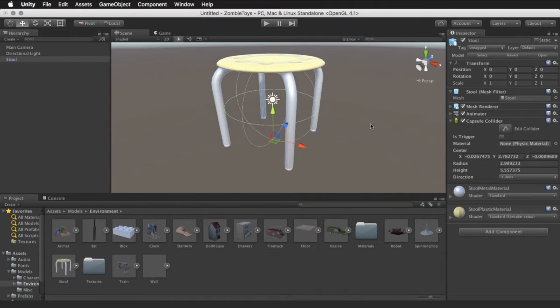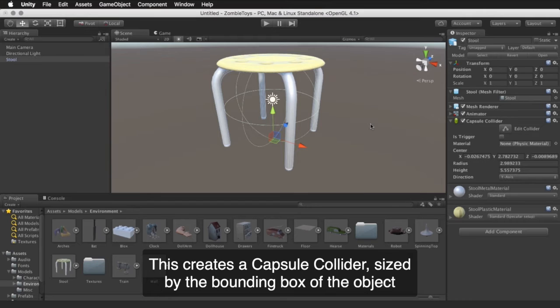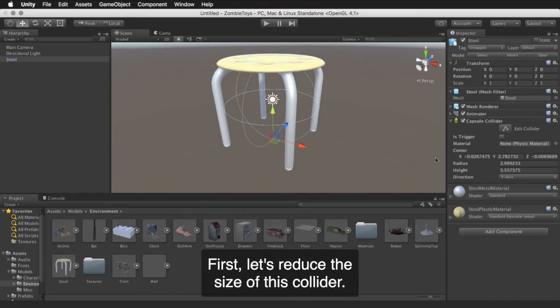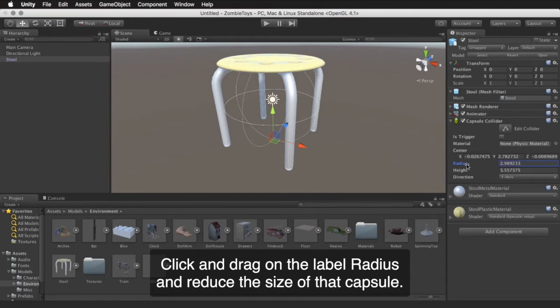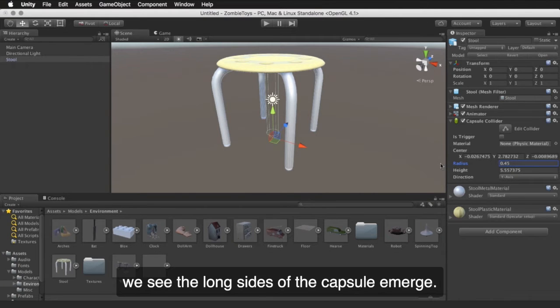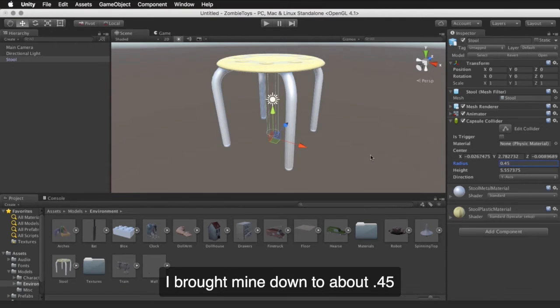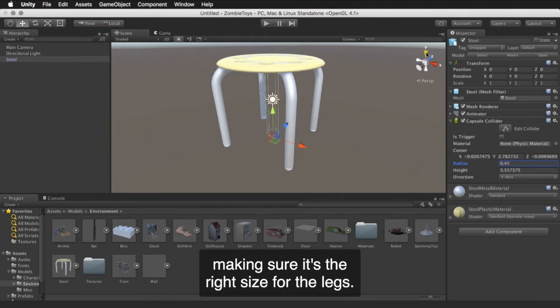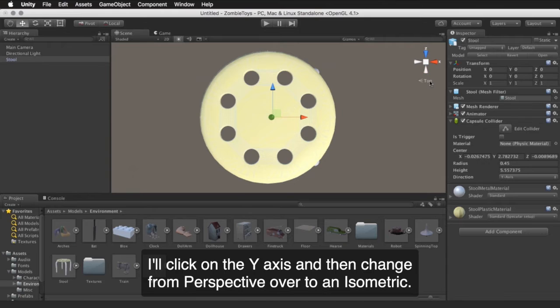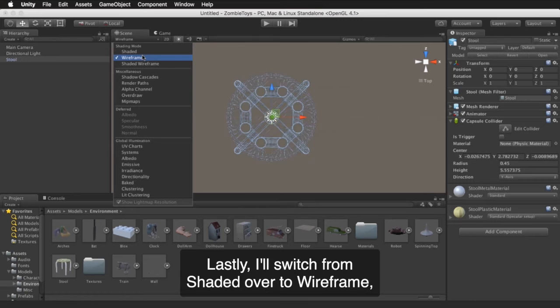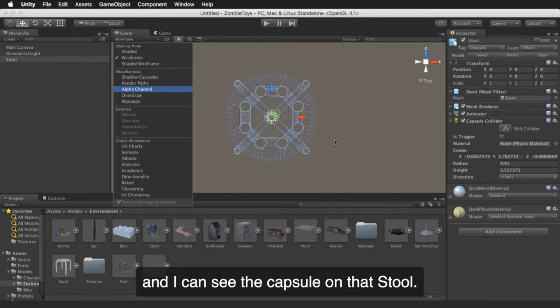This creates a capsule collider sized by the bounding box of the object, so it looks almost like a sphere. First, let's reduce the size of this collider. Click and drag on the label, Radius, and reduce the size of that capsule. As we reduce the radius, we see the long sides of the capsule emerge. I brought mine down to about 0.45, and I'll verify that in the top view, making sure it's the right size for the legs. I'll click on the Y-axis and then change from perspective over to an isometric. Lastly, I'll switch from shaded over to wireframe, and I can see the capsule on that stool.